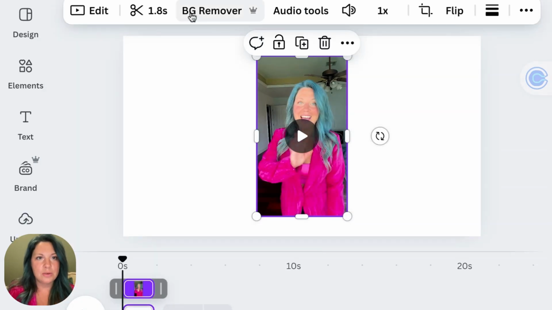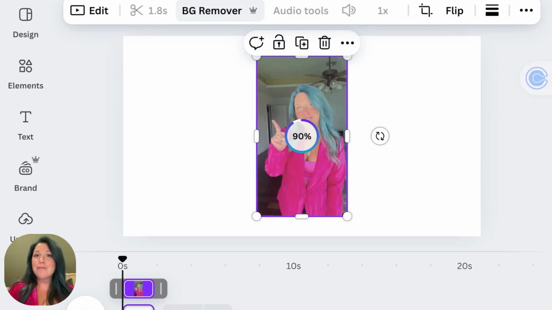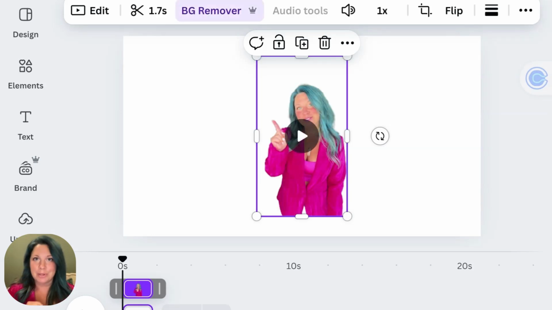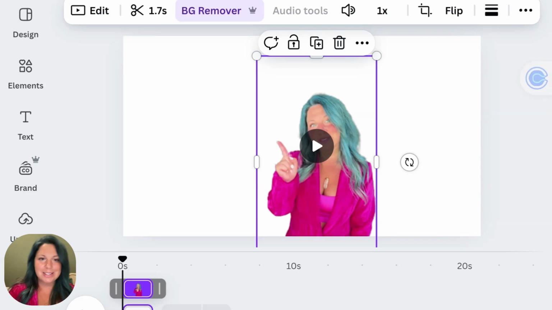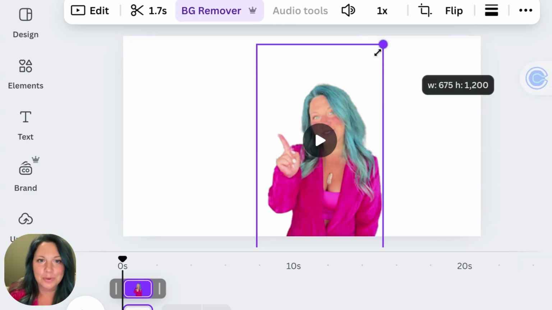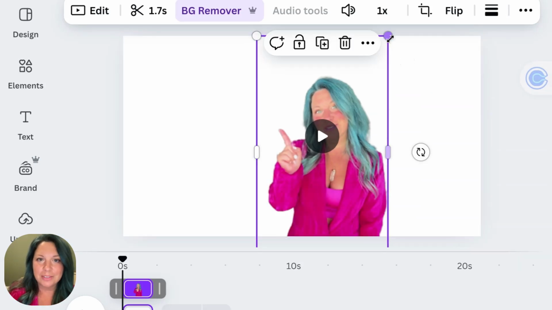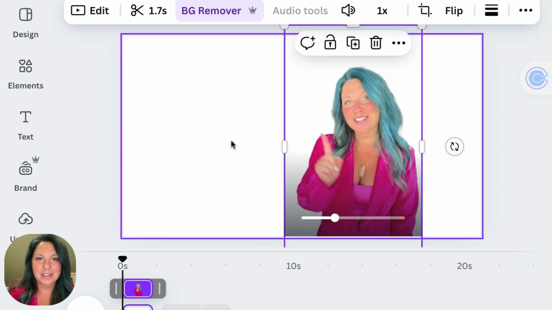Once we click on this, you will see this background removal editing tool here. You do need the Pro access. Canva Pro is only $13 a month and absolutely worth it. And just like magic, in seconds, we have our beautiful video without a background. So let's see what that looks like.